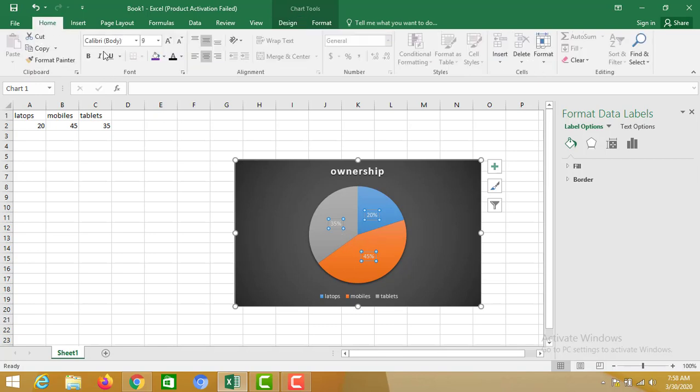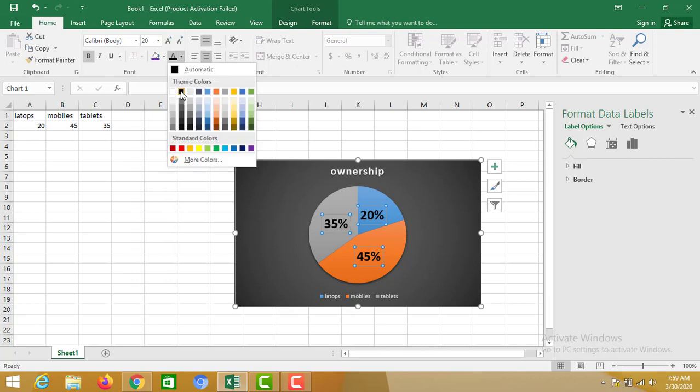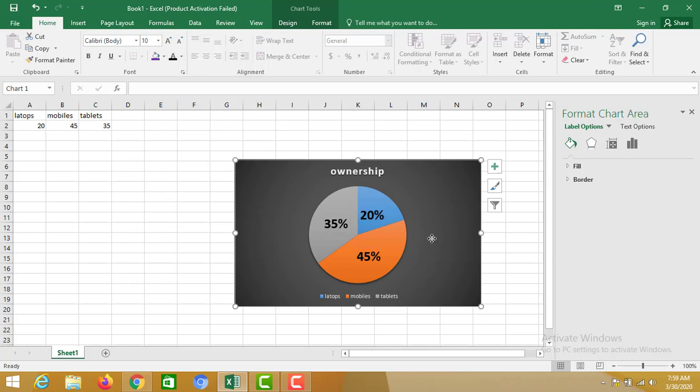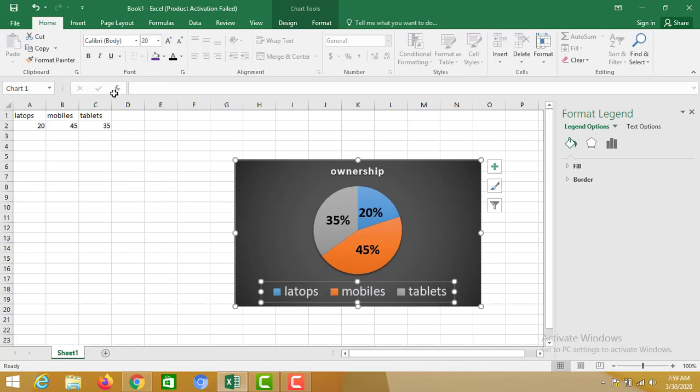Go to the Home tab and bold it, or you can also select any font size from here, and you can change the color of the text from here like this. So the same you can do with this. You can change the size of the font to make it more visible, and if you want to bold it, you can also bold it.